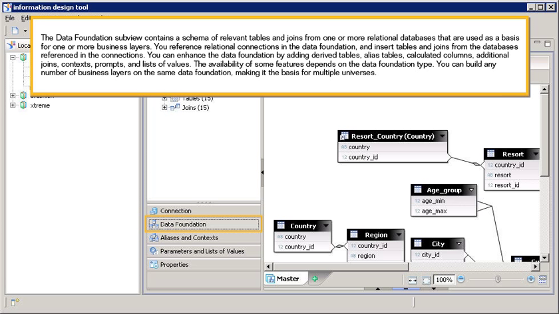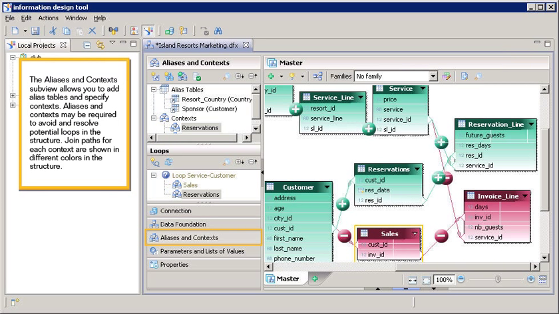You can build any number of business layers on the same data foundation, making it the basis for multiple universes. The Aliases and Context subview allows you to add alias tables and specify contexts. Aliases and contexts may be required to avoid and resolve potential loops in the structure. Join paths for each context are shown in different colors in the structure.